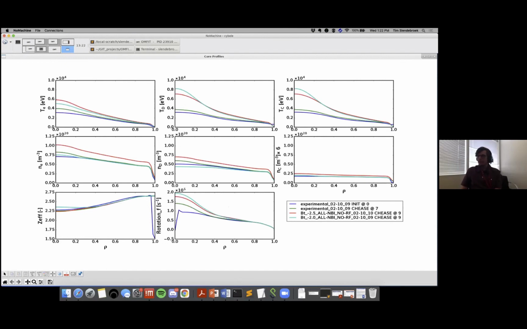One thing to say, Tim, is that when you scale the magnetic field, you also scale IP, and you also scale the electron density, to keep the Greenwald fraction constant, right? Yes, that's correct. So that's why the higher field has higher density.